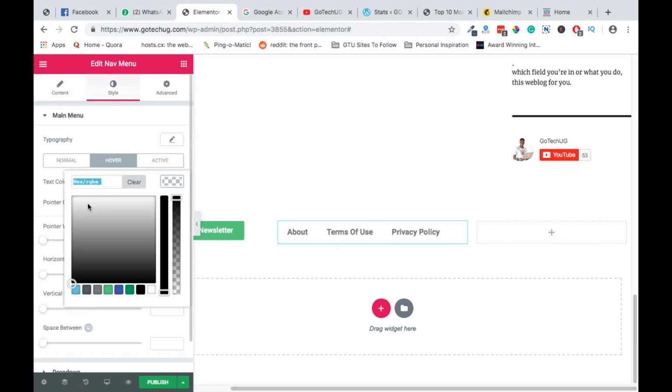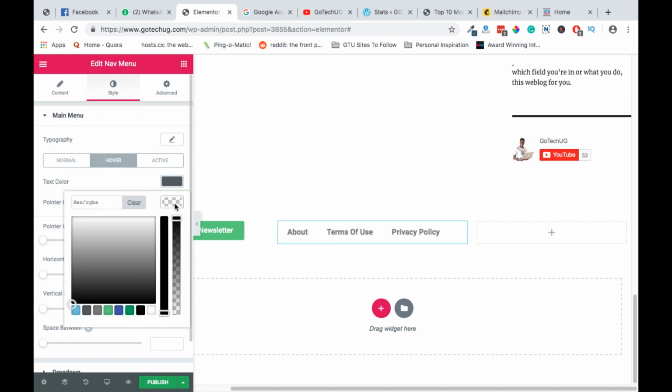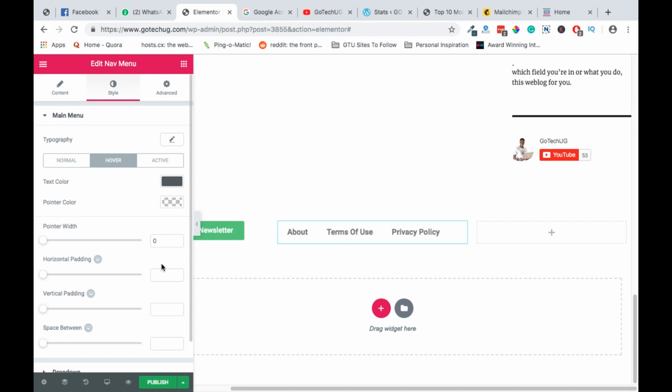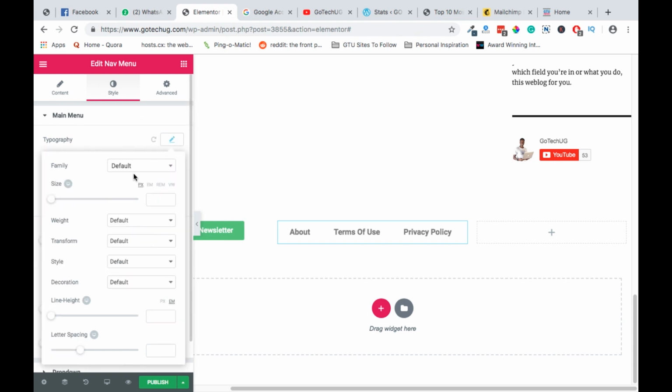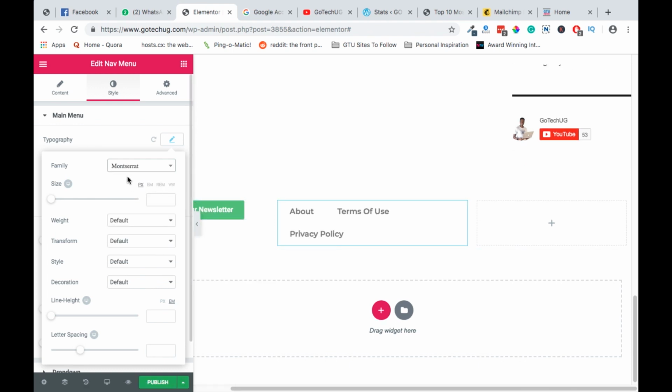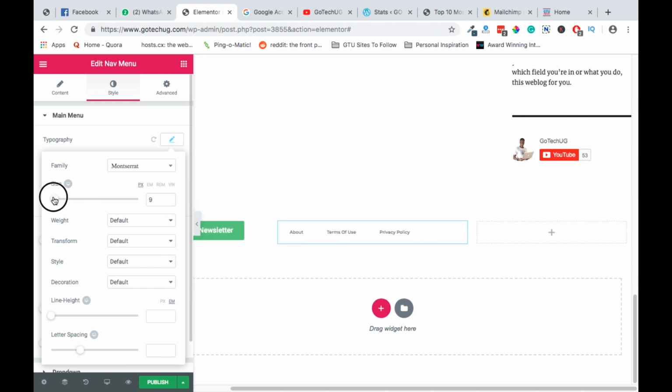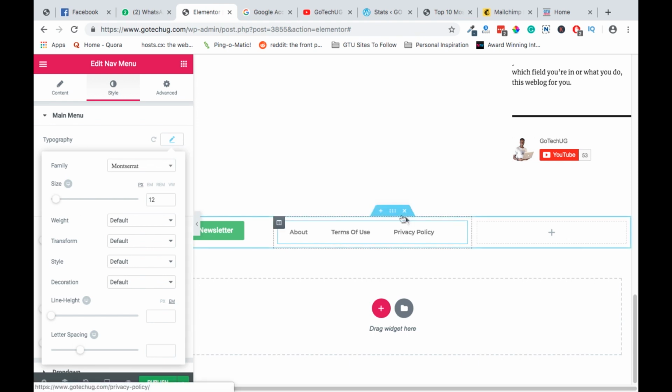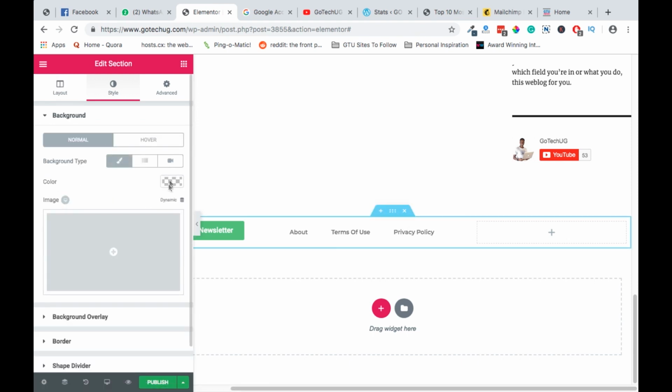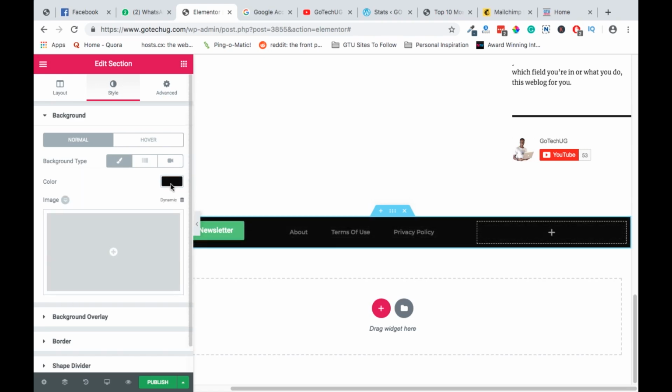Say on the hover, let text remain gray, and same time pointer, no, we don't need a pointer, so I've made it 0. And the padding, we need more padding. Do we need more? Yeah, I think we can just increase a little bit of padding, and we can reduce the size of our font. But first we are going to select the font face, which is Montserrat, which I prefer in most cases, and we'll reduce it a bit to about 12 or something like that. This looks pretty fine. We can change our background type to a little bit of dark, something like that.